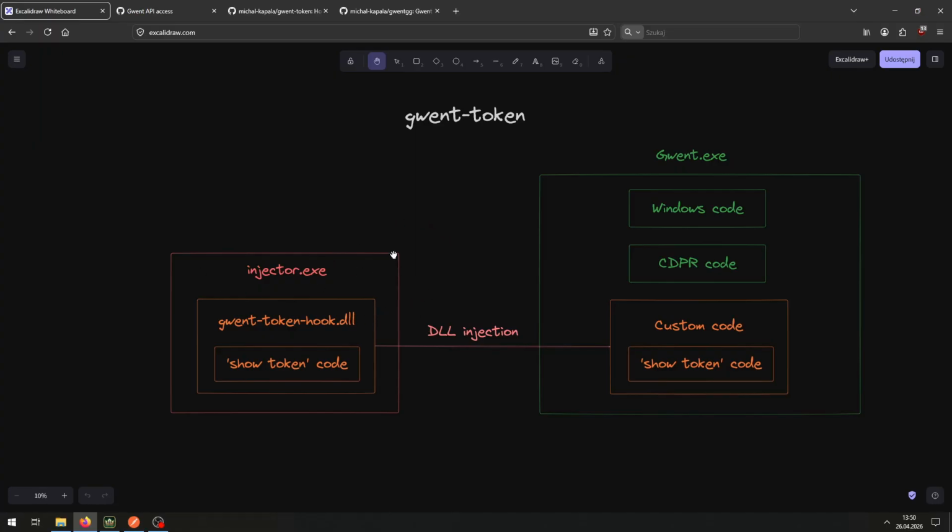And then I wrote the program to actually get the code into the Gwent process. This operates as DLL injection. Let's call it an attack. It's not really an attack, but whatever. All it does is load a library into the Gwent process, and this library then interacts with CDPR's net library and shows you your own token. And that's about it. We will not dive into technicalities of that, because that's not what I want to do right now.